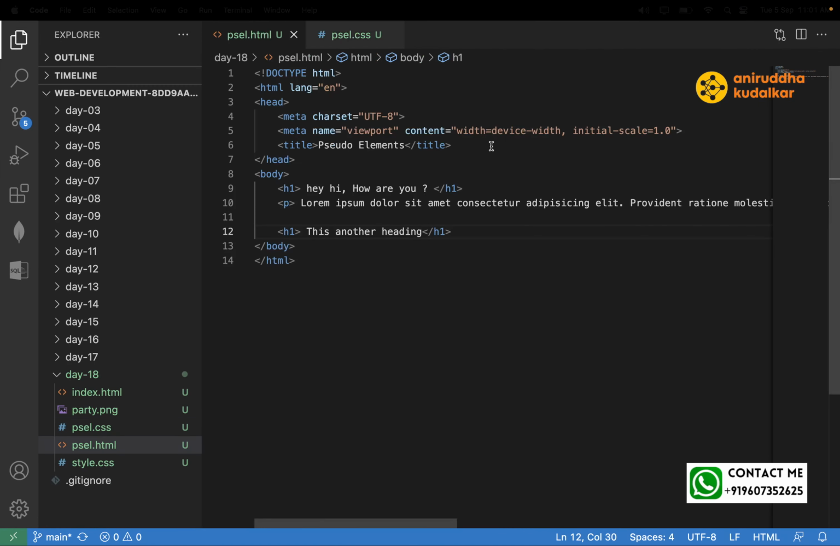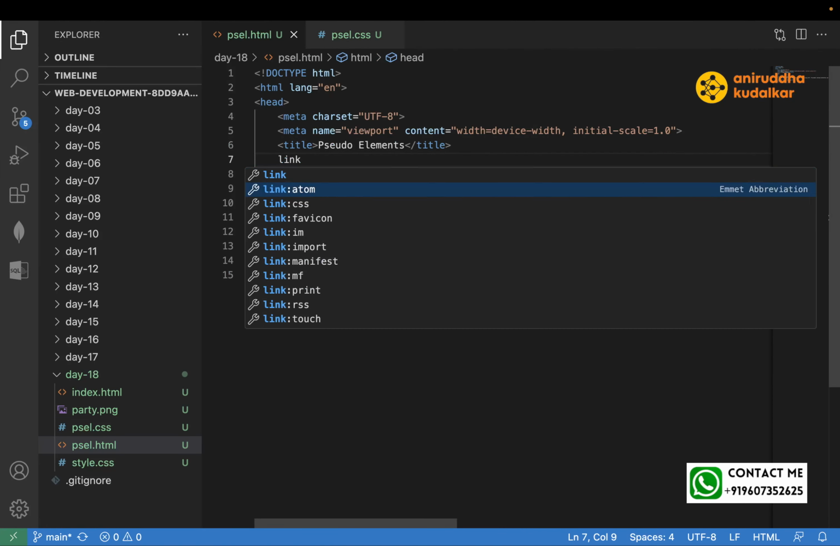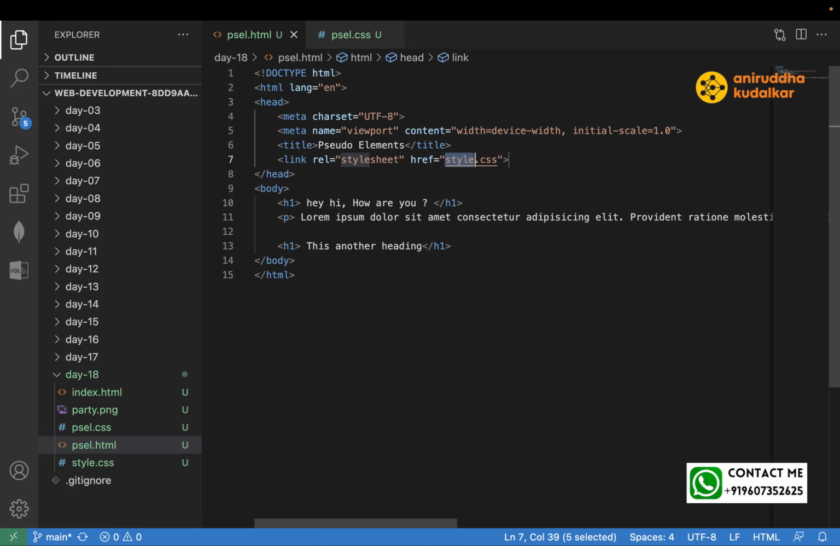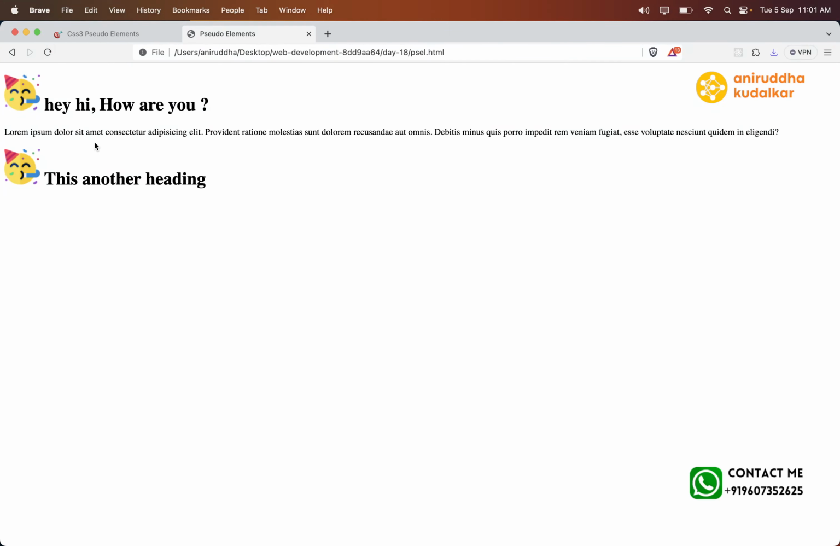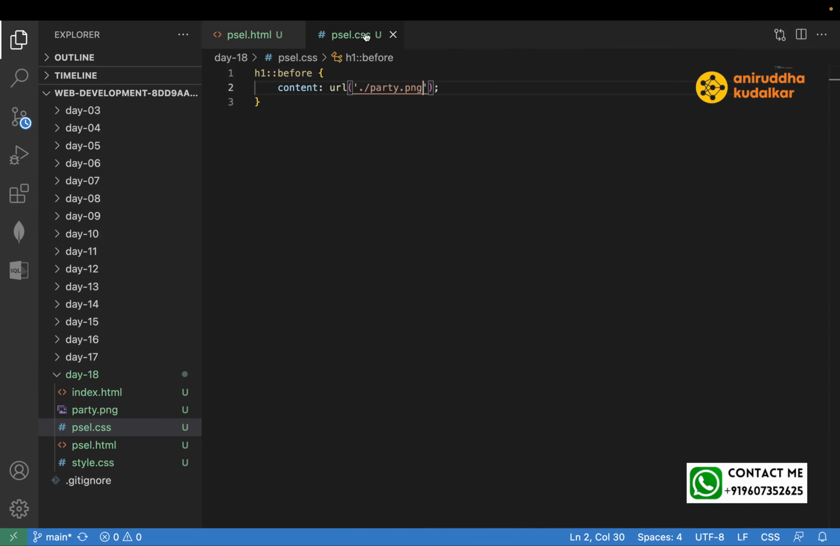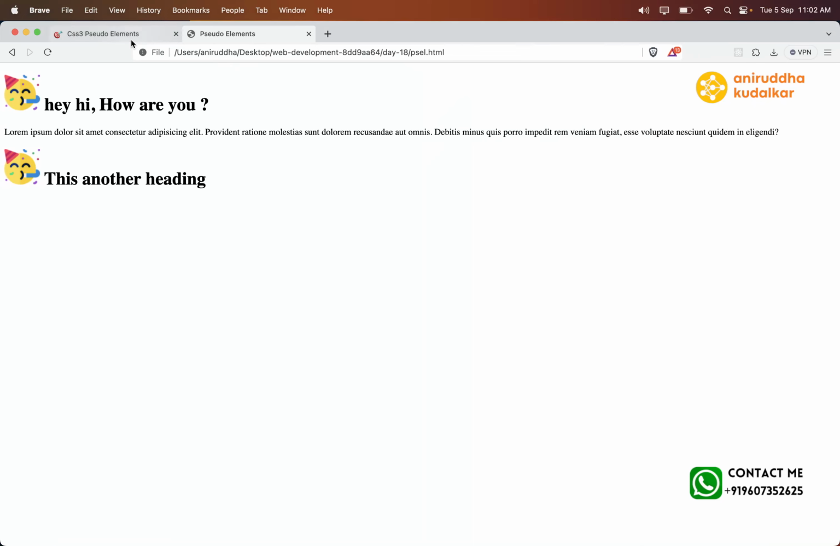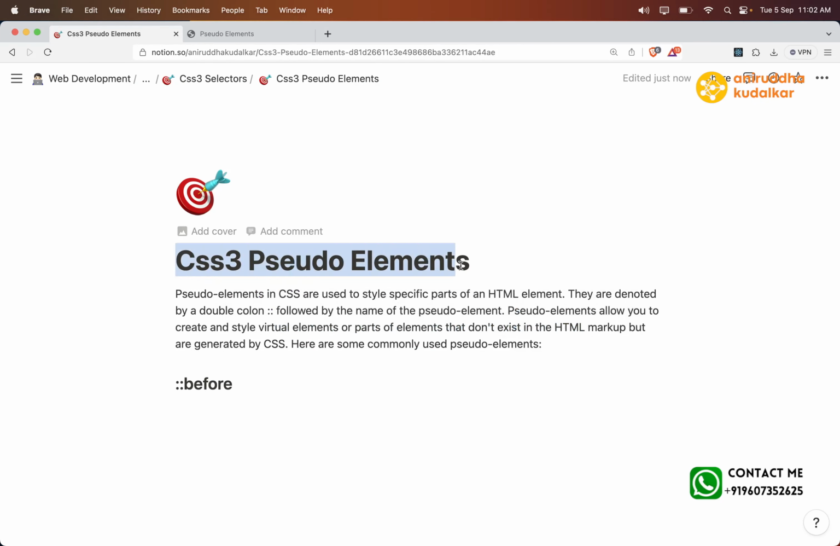What's that? Oh, CSS is not there. Link rel CSS and style.css, and refresh it. Can you see automatically? So this part is not available in the HTML, correct? Yes. This part is not available in the HTML. But here, if you see H1 before, add this content. So this thing is called a pseudo element. This is called the pseudo element before.